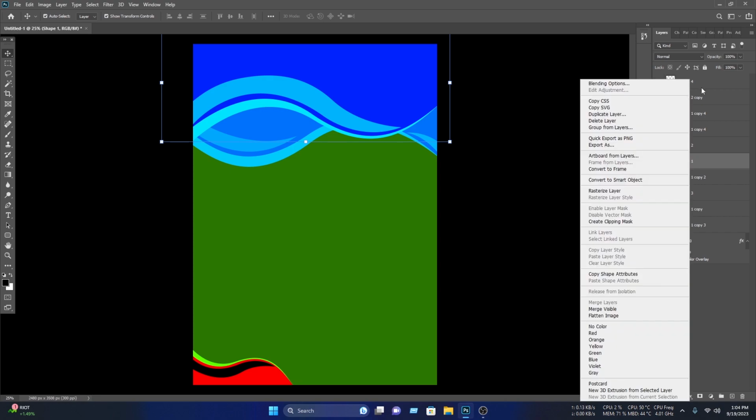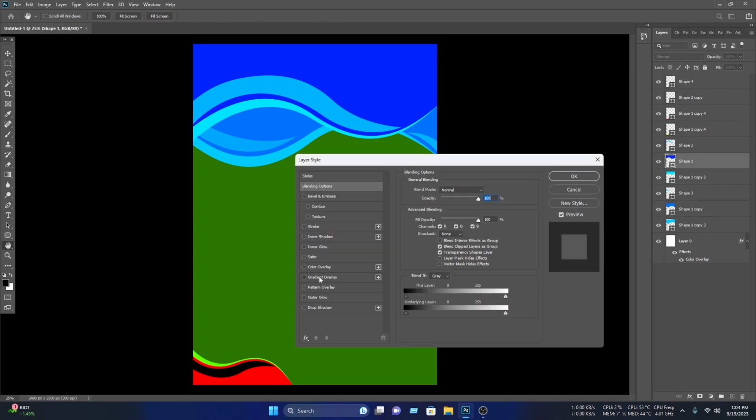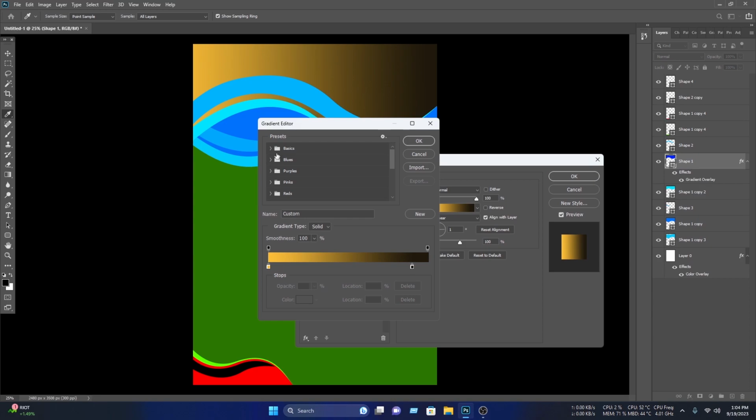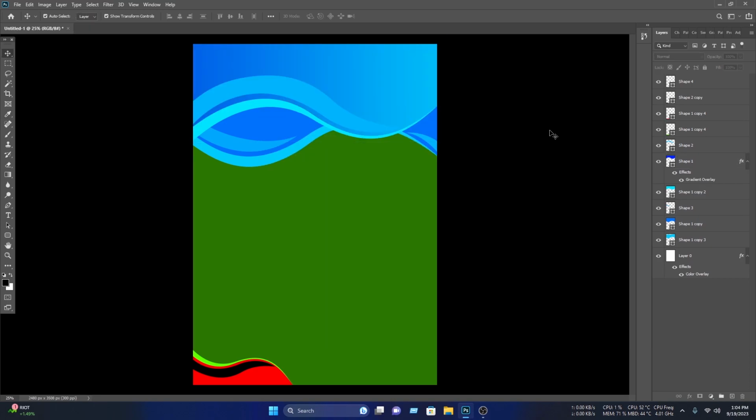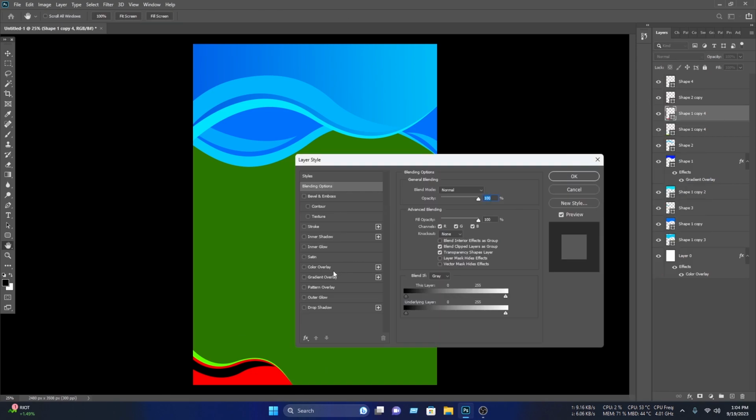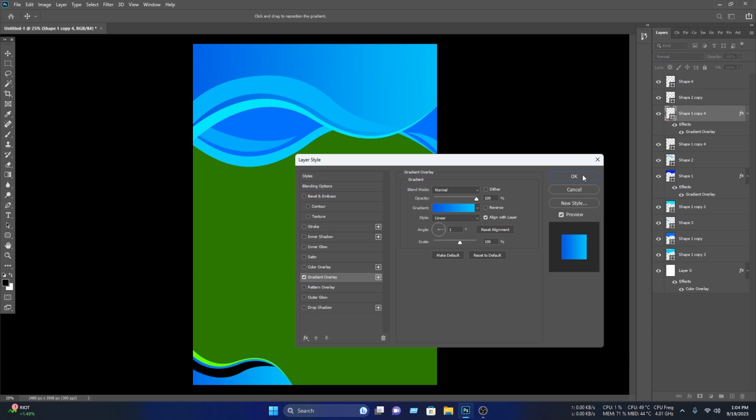Then select this layer, then right click on this layer, then click on the blending option, then click on the gradient overlay, then click on here, then click on the blues, then select this color, then click on the OK. Now we have to select this layer, then right click on this layer, then click on the blending option, then click on the gradient overlay, then click on the OK.